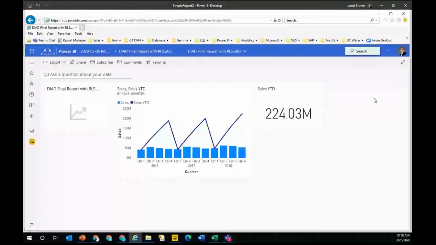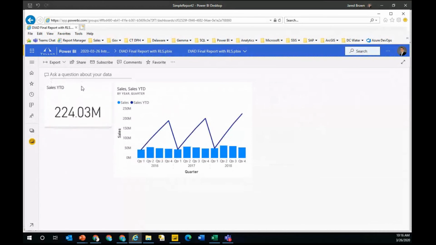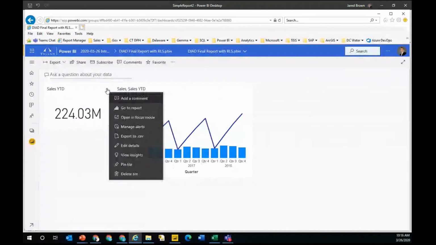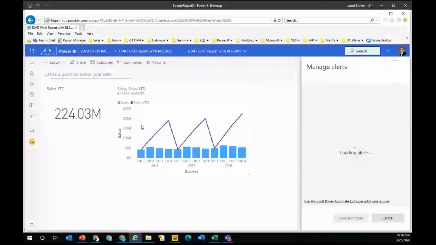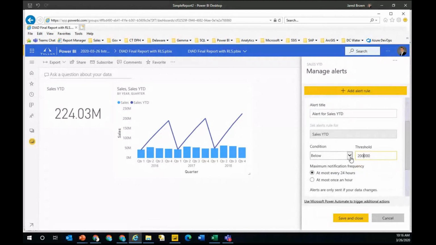So the nice thing about certain visuals, like cards, gauges, and KPIs, is there's this additional feature that's enabled called Manage Alerts. So I could say, hey, when this year-to-date sales goes below 200,000. I mean, this isn't obviously a good case because year-to-date sales doesn't change that often. But maybe if it gets above, maybe we want to have a party when it gets over to 25.